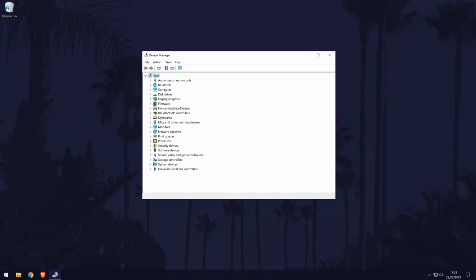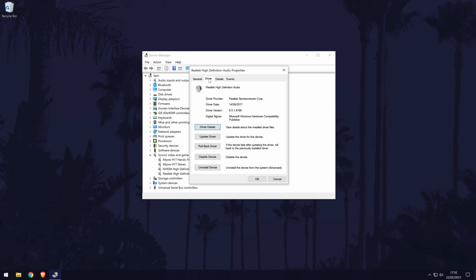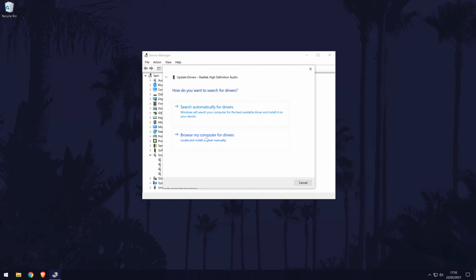When the Device Manager opens, look for the section called Sound, Video and Game Controllers and double click on it to expand it. In here, look for the name Realtek High Definition Audio and double click on it to open the Properties window. Now go to the Driver tab, which should be the second option. In here, find where it says Update Driver and click on that.